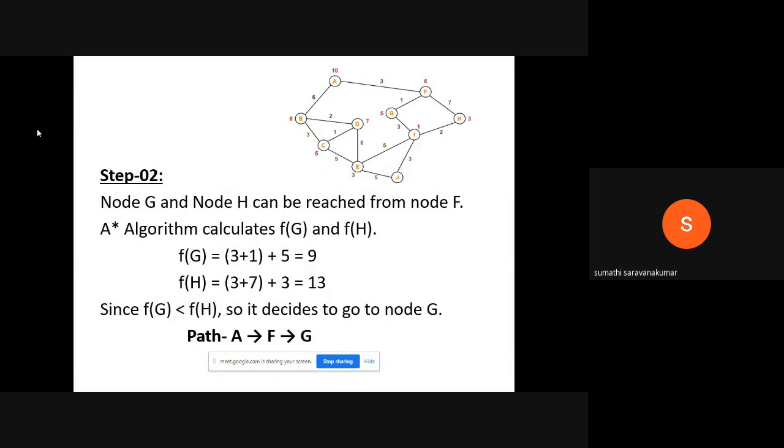From F I can go to G as well as H. So I have to calculate f of G and f of H. How will I calculate f of G? Directly you have not reached G from A. You have reached G only through F. So how will you calculate? 3 plus 1. From A to F, it is 3. From F to G, it is 1. So 3 plus 1 plus the heuristic function of G, that is 5. That is 9.